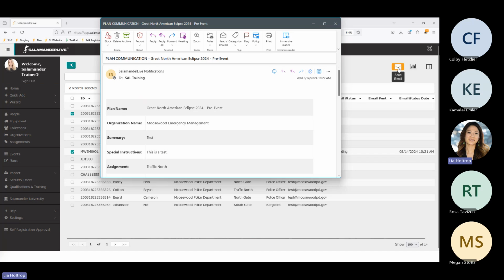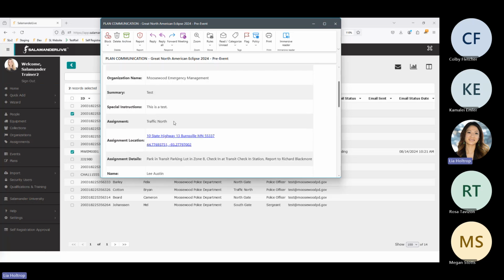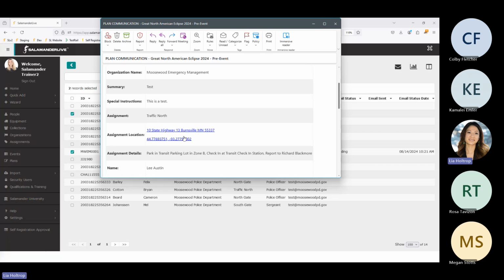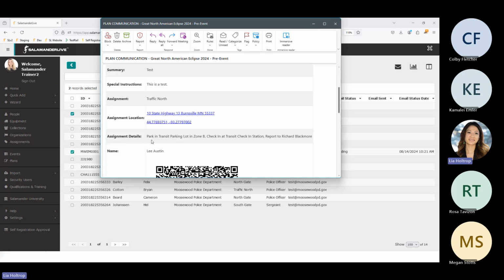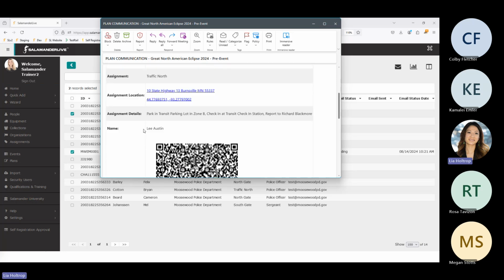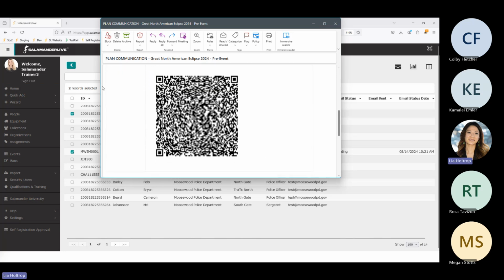So that was sent from this page right here. The send email page is the summary and special instructions. And then the assignment that they're assigned to, the assignment location. These are all clickable links to show exactly where that's located. And then this is the details, instructions specifically for that assignment. And then the person's name, and then their QR code.